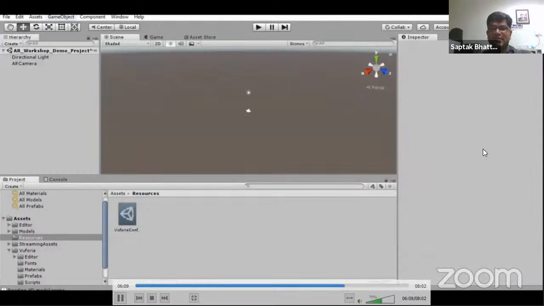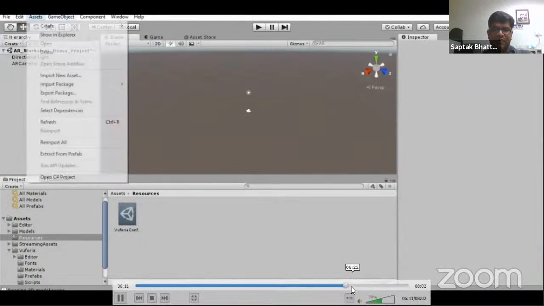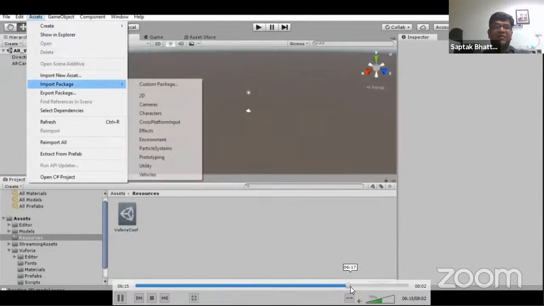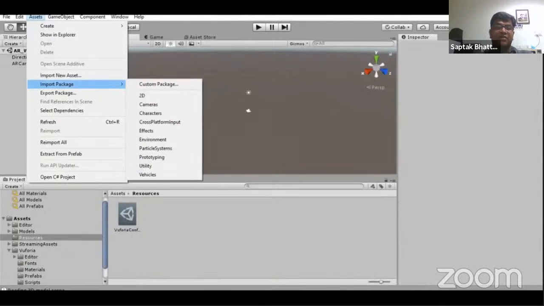So once the license I have pasted, now the next thing we have to do is import the database which has been downloaded as an extension package, the trained model which we have downloaded from Vuforia. So we have to import the package first in Unity.